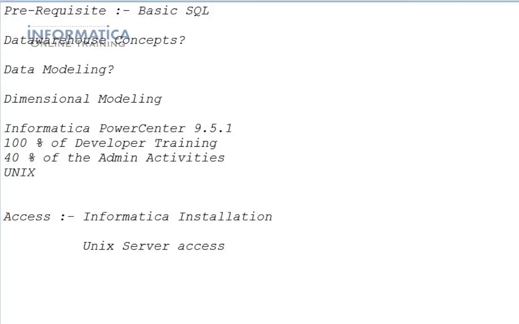That will help you understand all the real-time concepts, how you have to connect to the server, and how you have to configure all those things. This Unix server access will be provided till the end of the course, probably one week after the course also. The Informatica installation that we provide on the local machine will be there forever, so that you can use it.